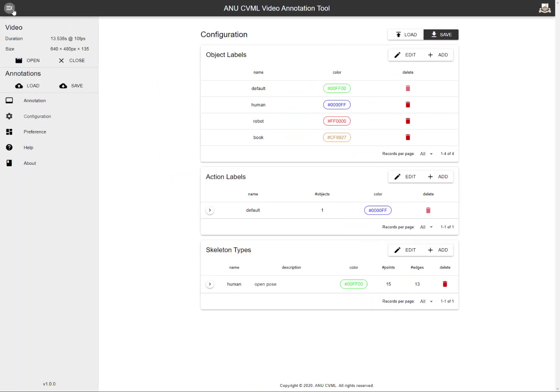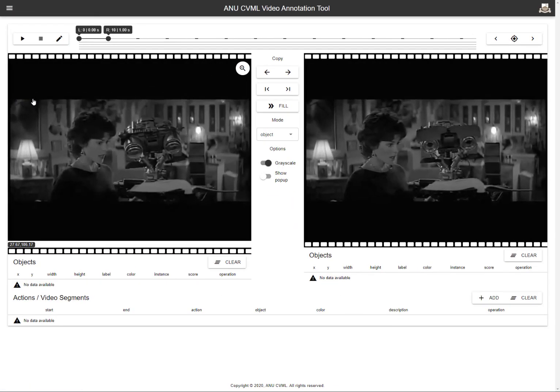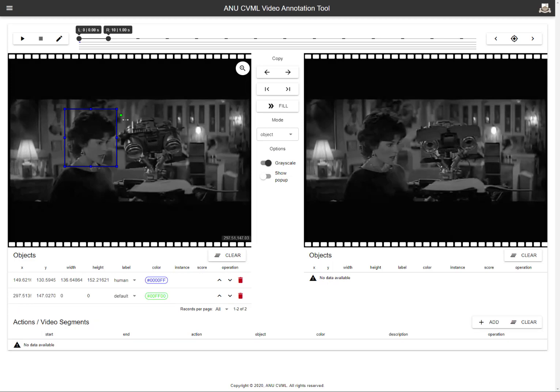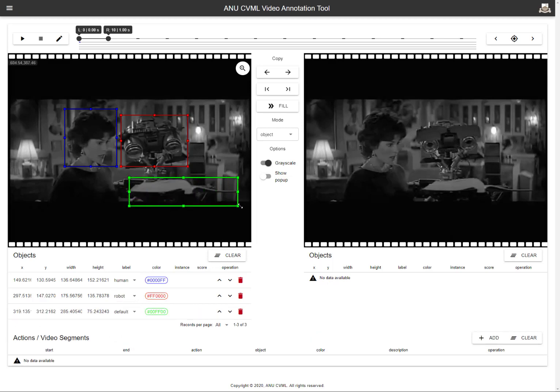Okay, I'm now ready to label, so I'll go back to the annotation page. The first thing I will label is the person's head. I do this by clicking on the frame and dragging the bounding box over the head. I then choose the label human. I repeat the same thing for the robot's head and for the book. Notice that as I select the label for the bounding box, its color changes from the default green to the color corresponding to the object label.